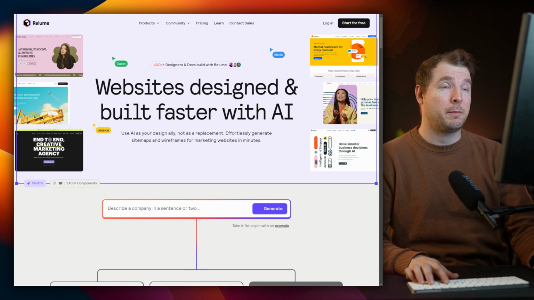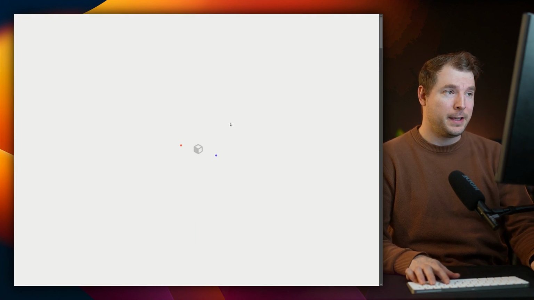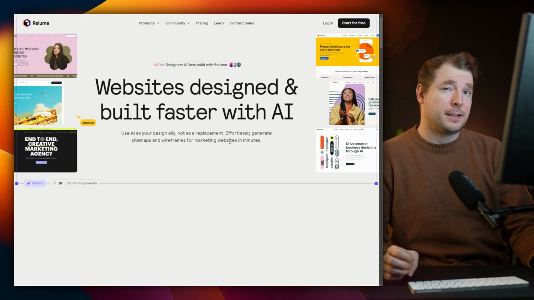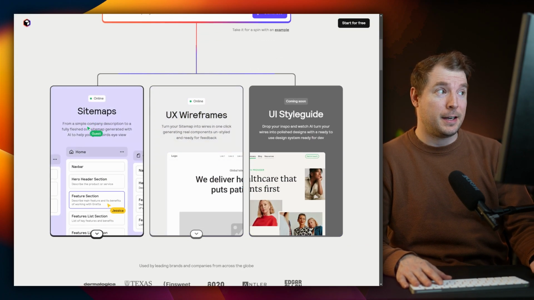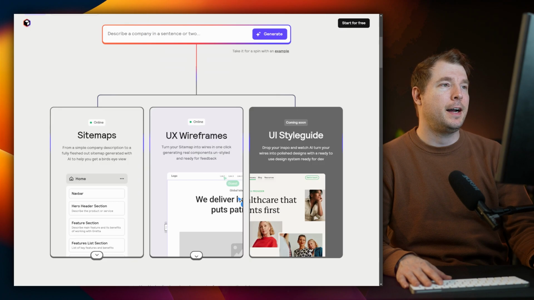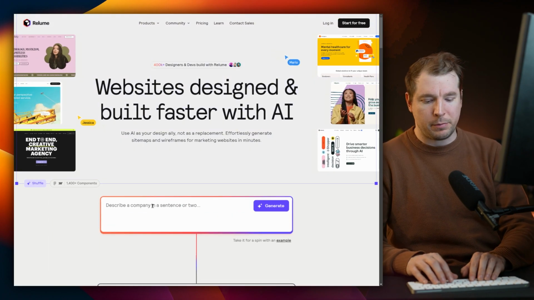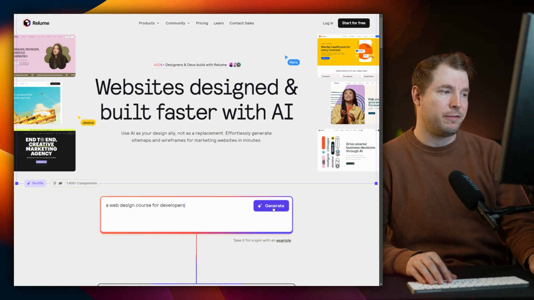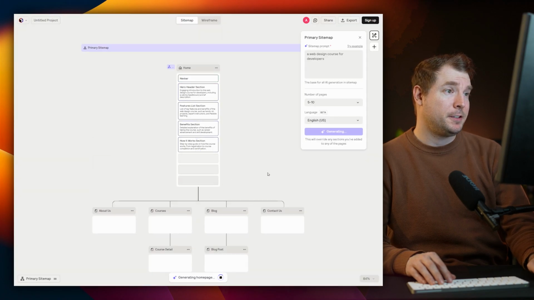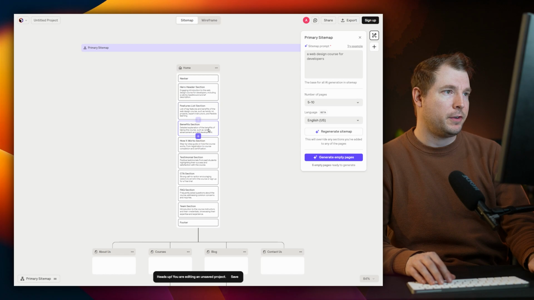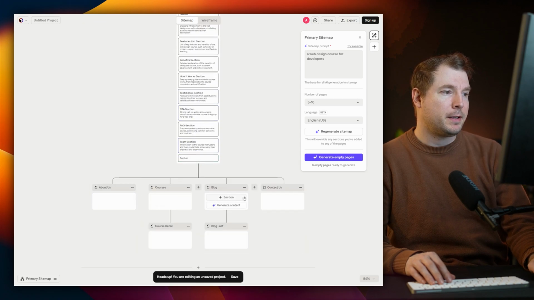This one here is one of my favorites. It's called Relume. And Relume is one that doesn't just do the user interface for a website. It also does kind of the sitemap and a bit of a style guide. And I've used them before. I've been really impressed. A web design course for developers. It's going to start building out the sitemap, as you can see here, nav, hero, features, benefits, and start building out the pages as well, like about us, courses, blog.